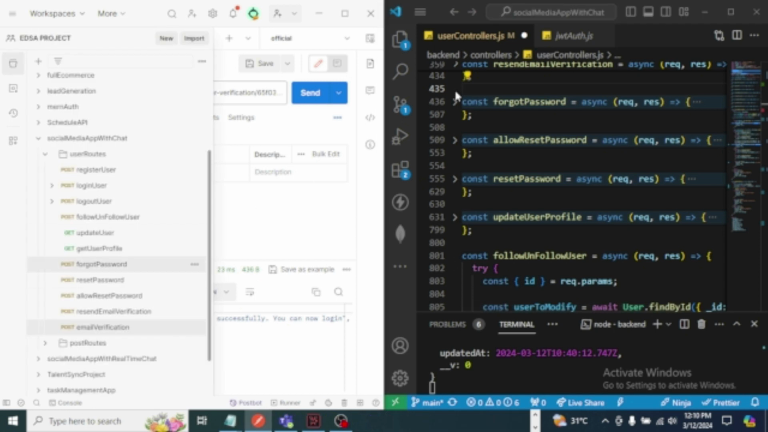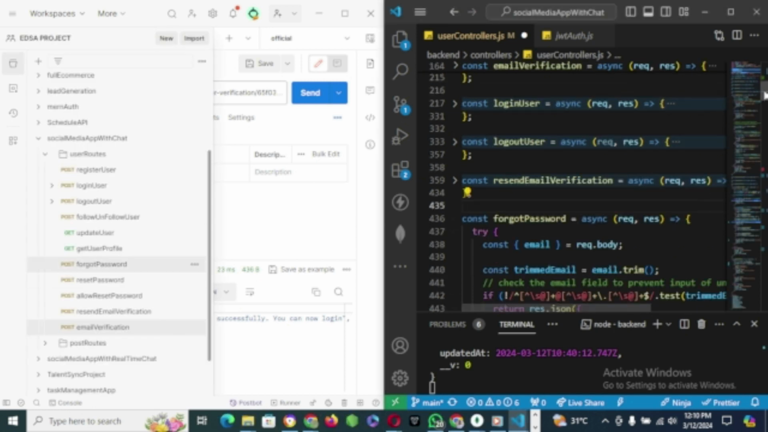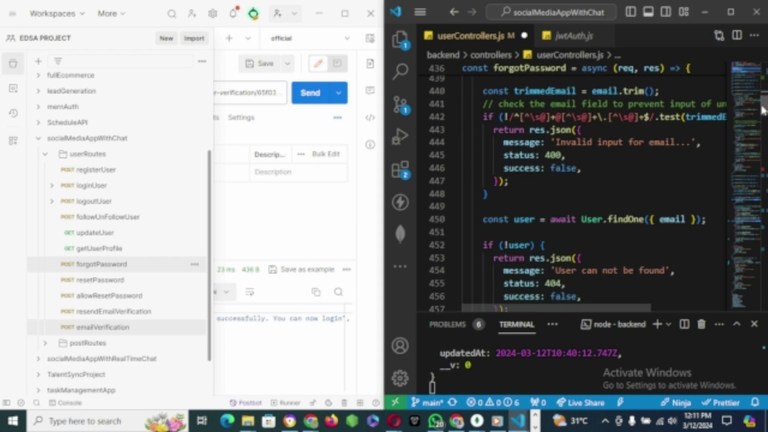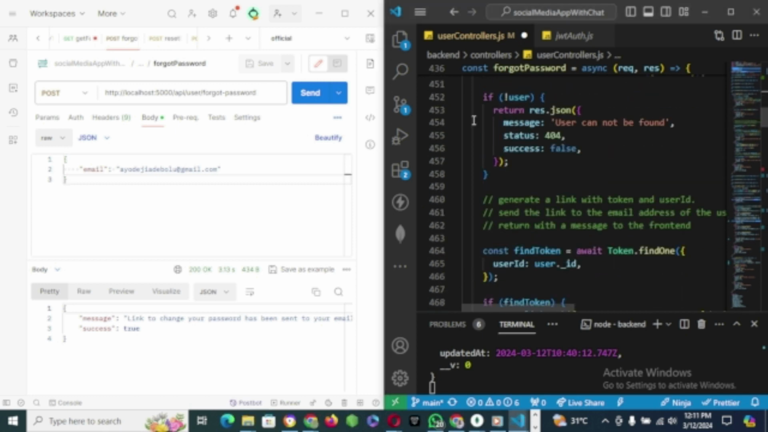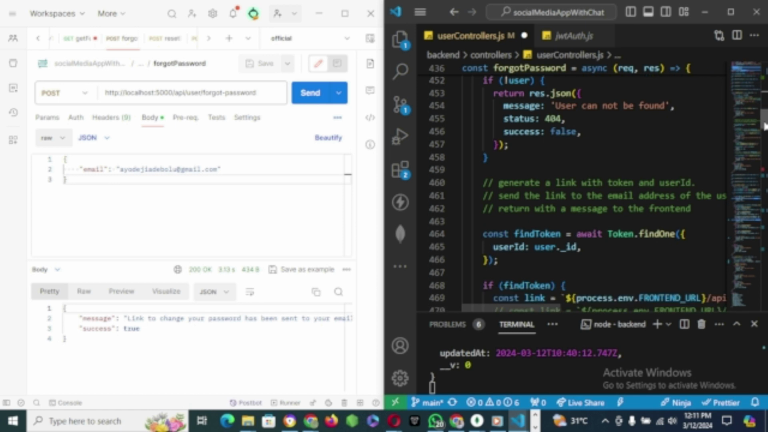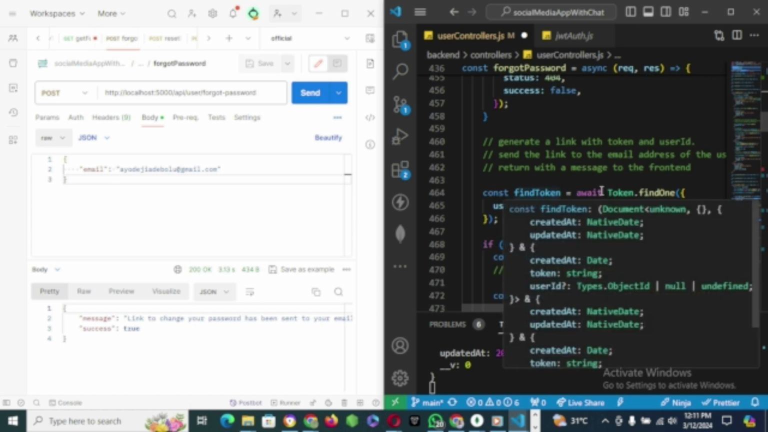This endpoint is expecting to receive the email address. I will check that the email address field is not receiving invalid input. After that, if that condition is met, I will find the user using the email address. If I don't find the user, I return with this message. After finding the user, I check if there is a token for that user.